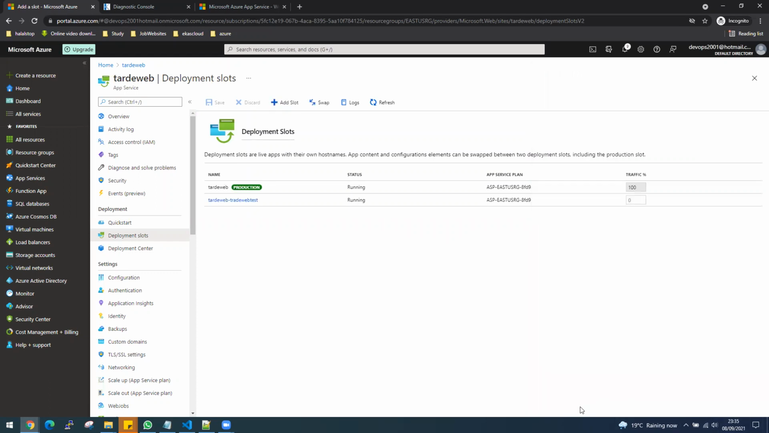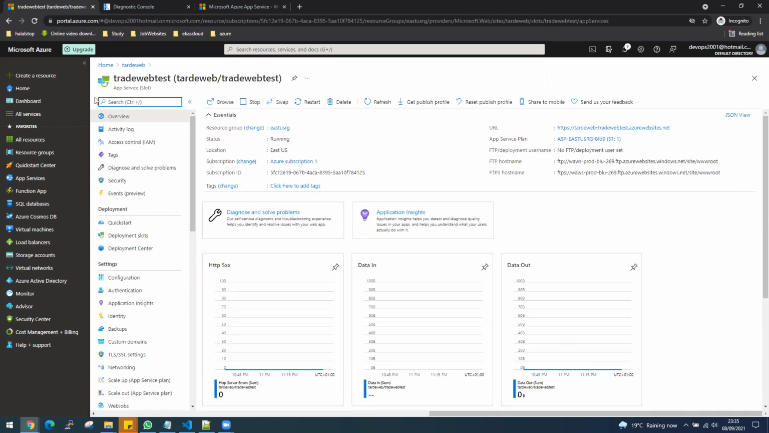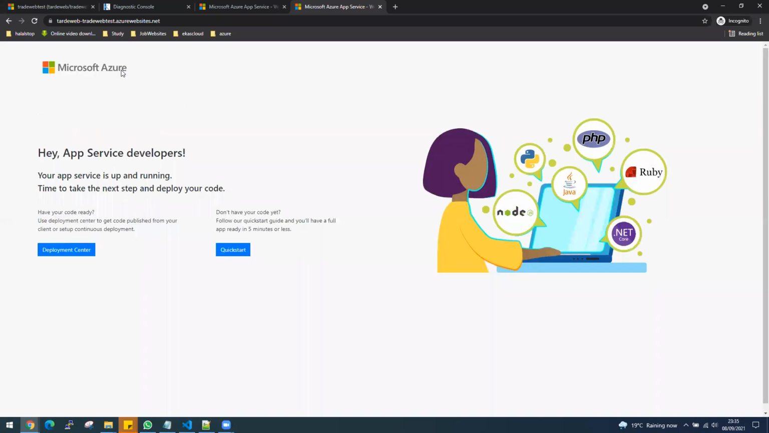Okay, that's done. Let's close this one. Now you can see there is another slot available, which is running. So if I go, let me open in a new tab. No, it's not going to let me. So if you click in there, and if you copy this and then paste it. So it did not clone it, it just used a new app. So it's just a new one.